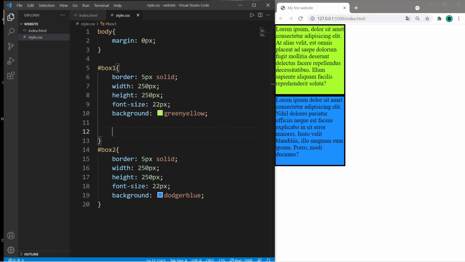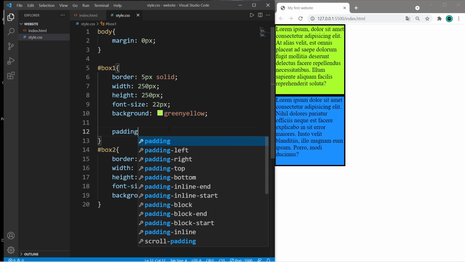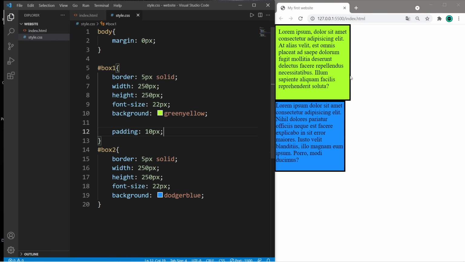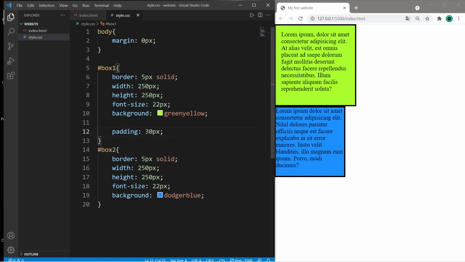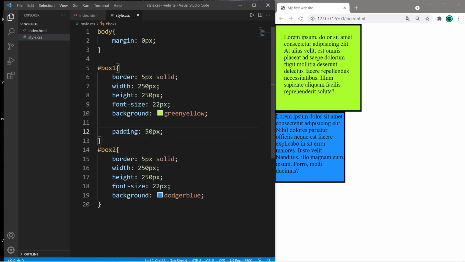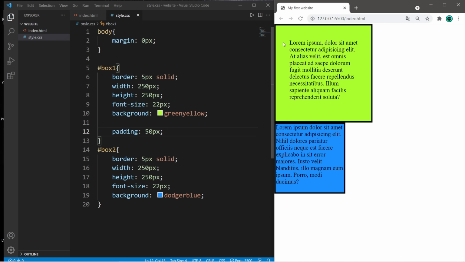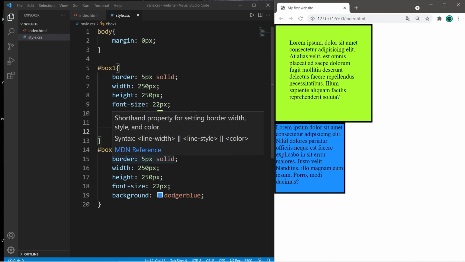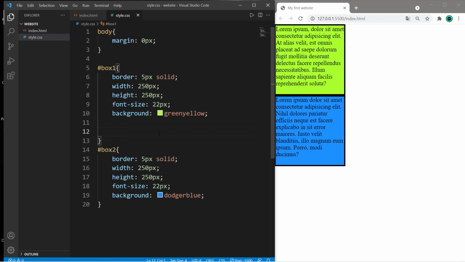Padding is the space between the content and the border. For example, I'll add 10 pixels worth of padding to box 1. This space between the content and the border is padding. And I'll just casually increase the padding just so it's more visible. This space between the content and the border is padding. It's easily confused with margin. Now, margin is the space outside of a border.